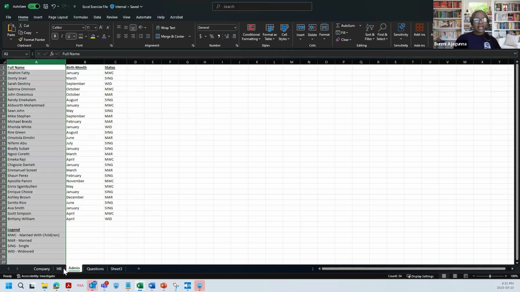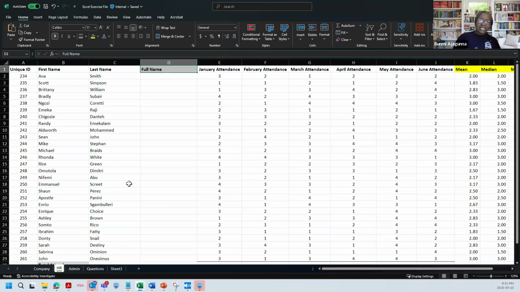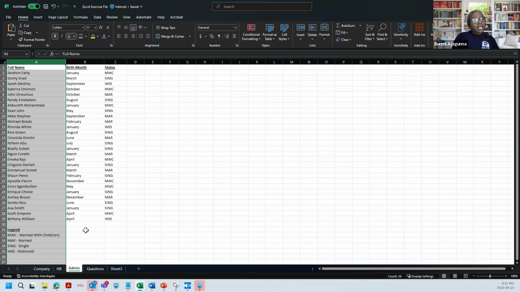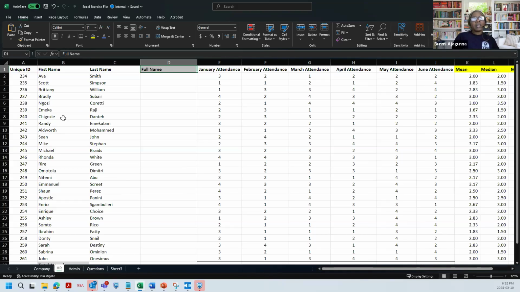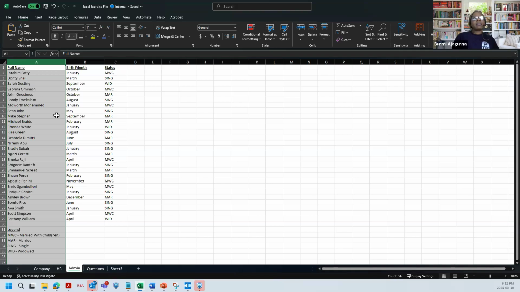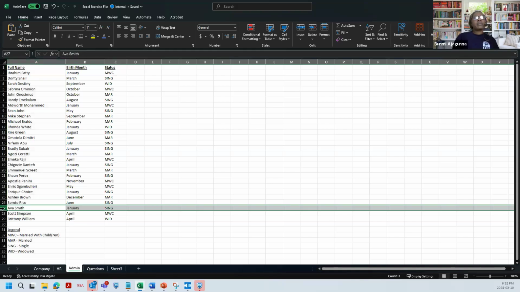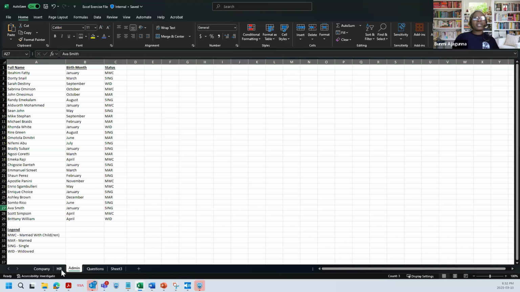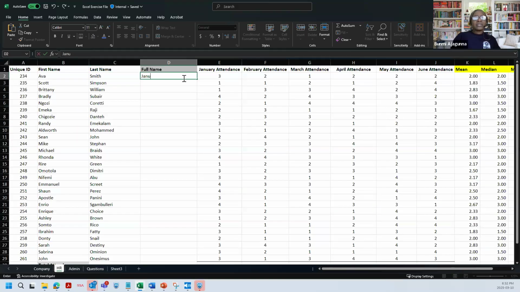However, when I go to the HR tab, it's showing me the first name in one column and the last name in another column. But that's not how it is in the admin tab. So for me to be able to get their birth month from here, does it mean I have to go into the HR tab, look at Ava Smith, manually come to the admin tab, look for Ava Smith, and wonder, "Is she here? Is she not here? Yes, I found her. Her birth month is January." And then I come here and type in January.